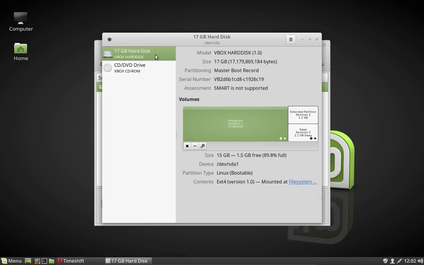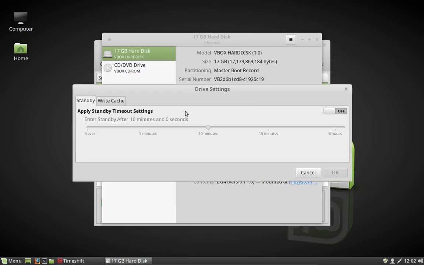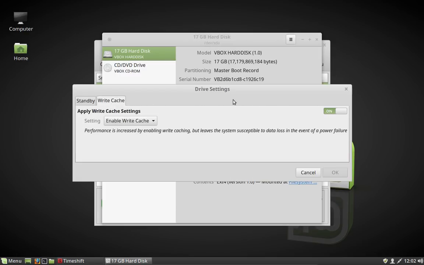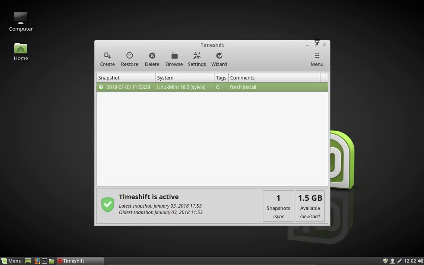And then it should have just gone ahead and taken that. So let's make sure that it did. Go to drive settings once again. Write cache is on. We're good to go. That is set and taken care of. So we can go ahead and close Timeshift too. We don't need that open.